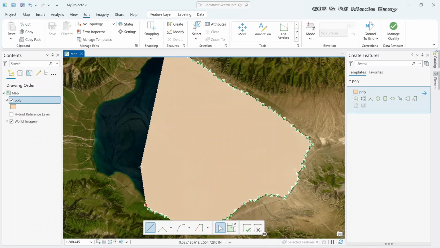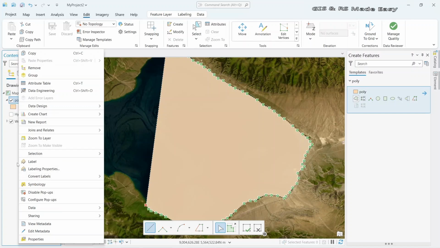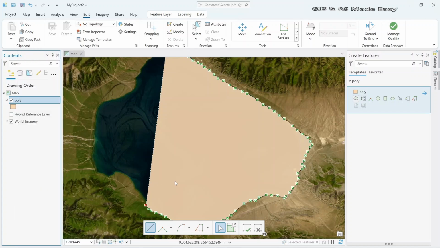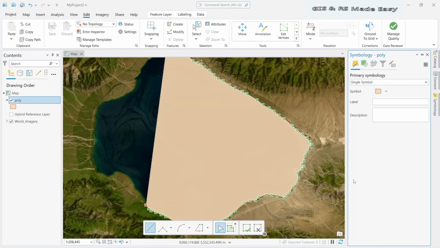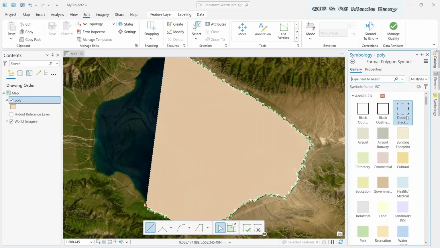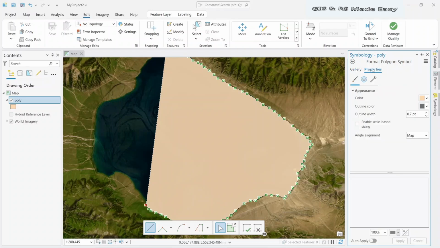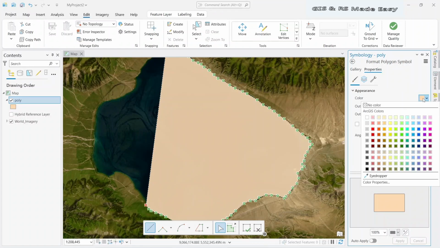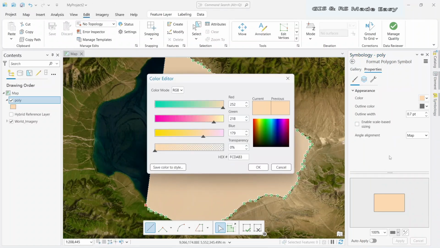Let's do that. For that, right click on the polygon layer and go to the symbology. Click on the symbol and go to the properties which is beside gallery, and under color click on the shape and color properties.